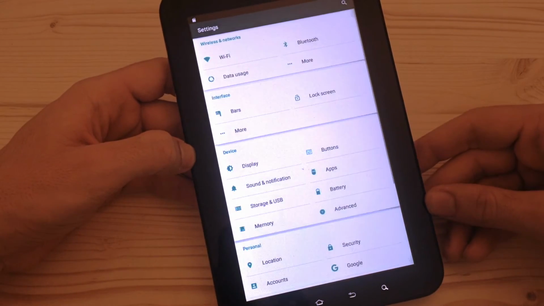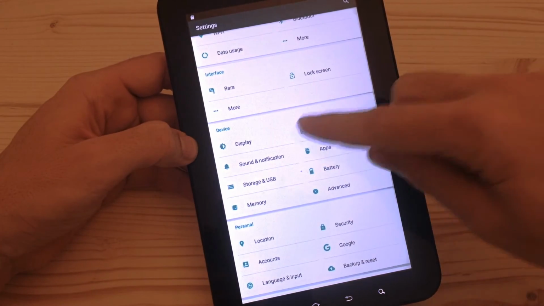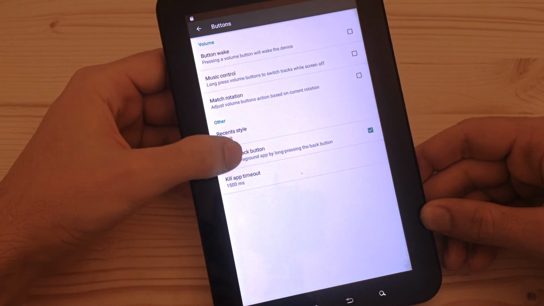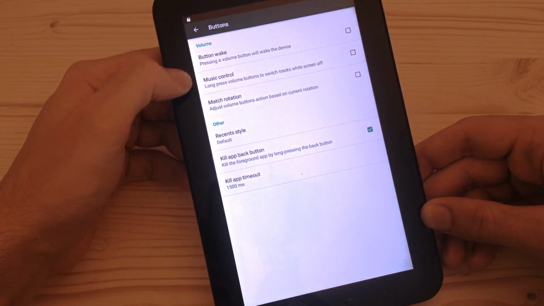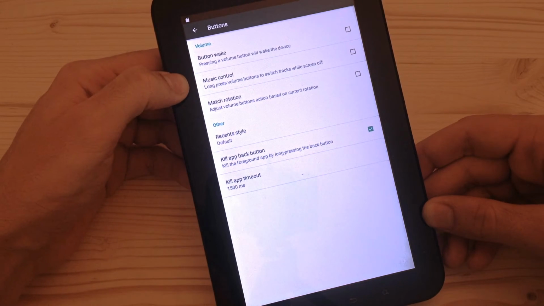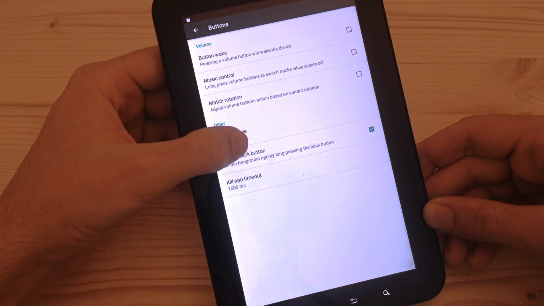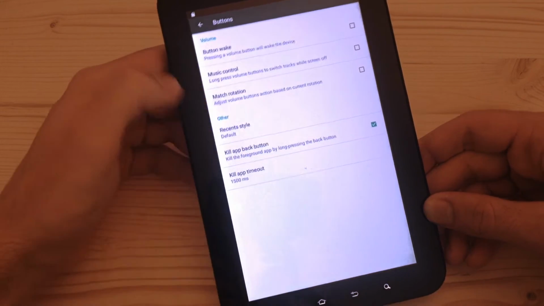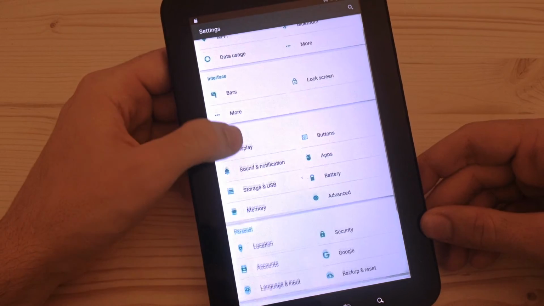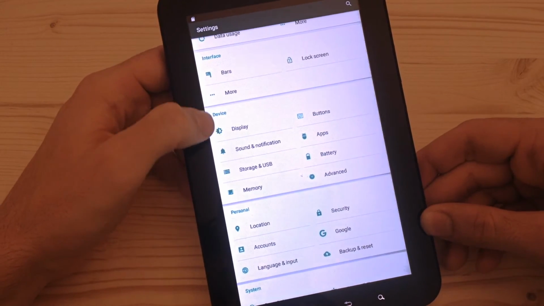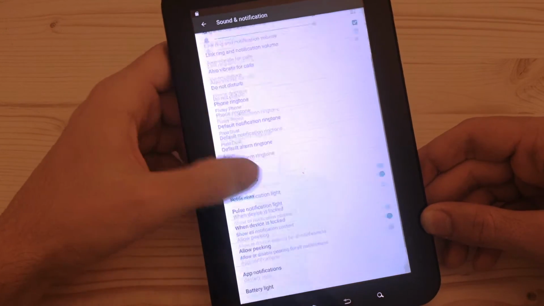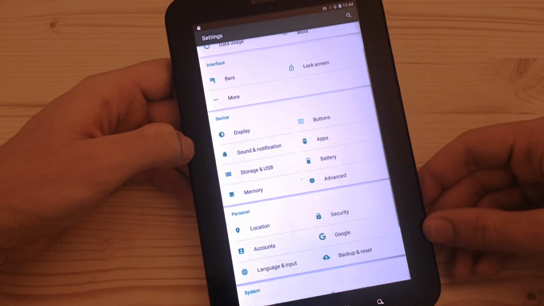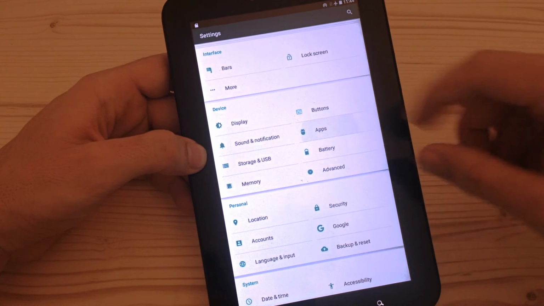Okay, you also have buttons, for example, to go straight to the music or to switch between tracks. Here are the sounds. Apps.